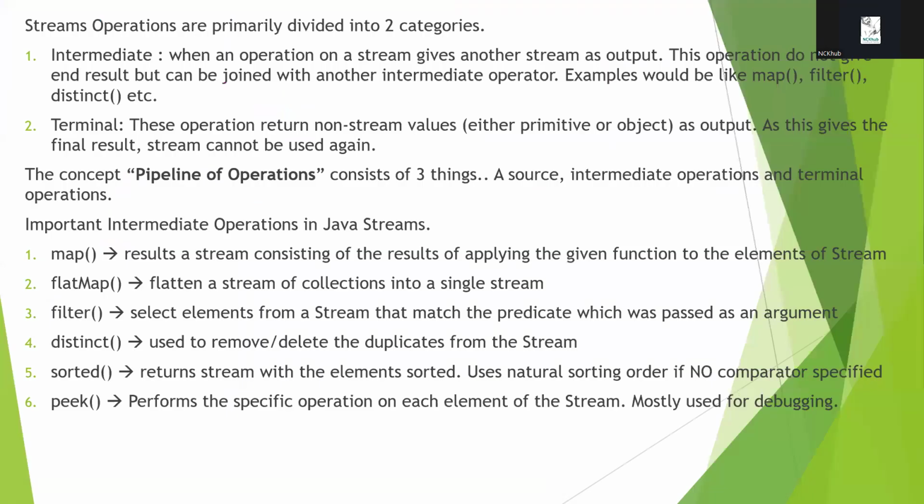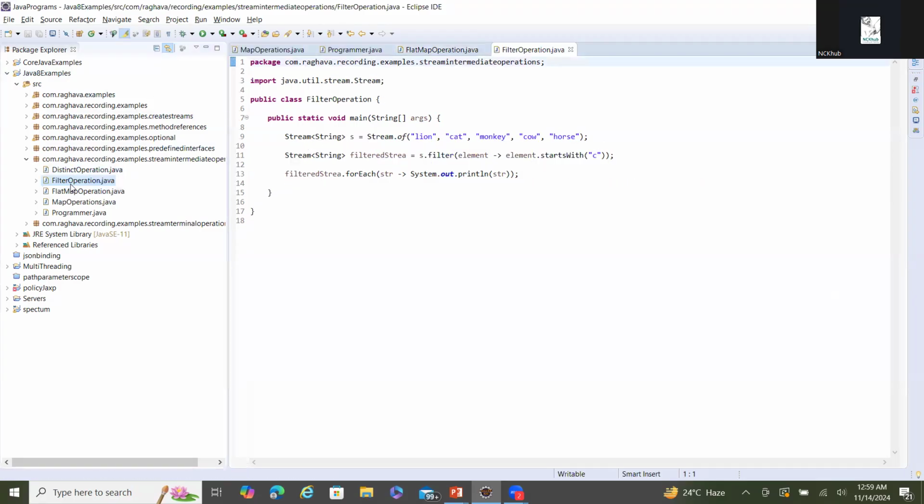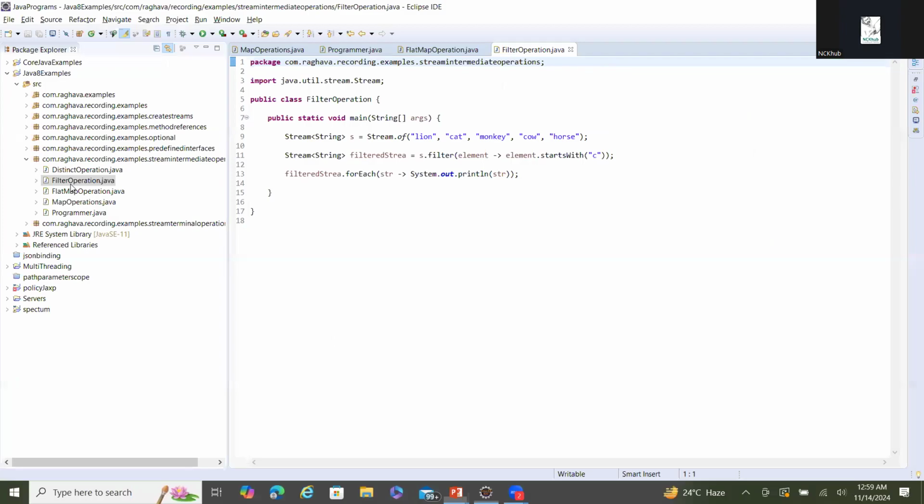Now the next operation we have here is filter. Let us try an example for filter. So filter, as the name indicates, what it does is it will select the elements from a stream, and we will be passing a predicate as an input to that particular filter, and it will verify the condition that we have passed in as a predicate, and then it will filter the elements inside the stream. Let us see an example here.